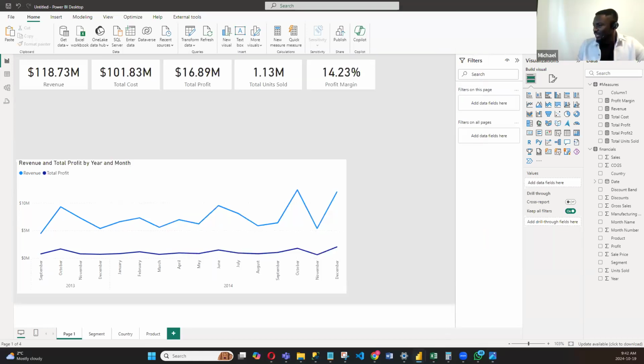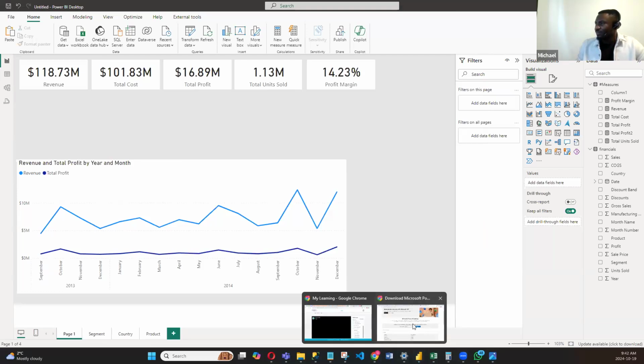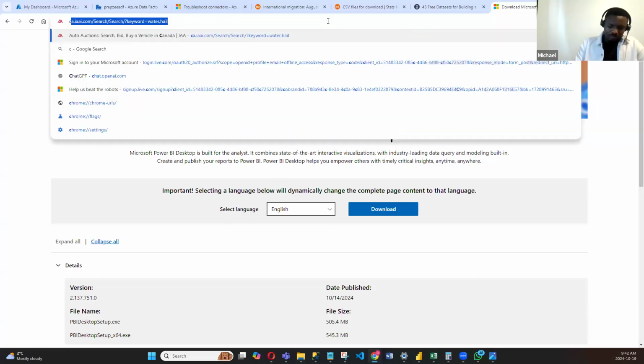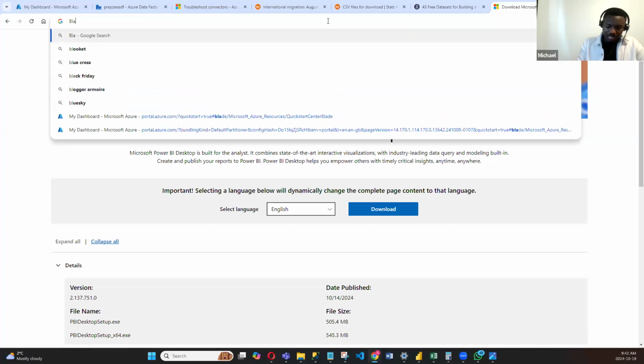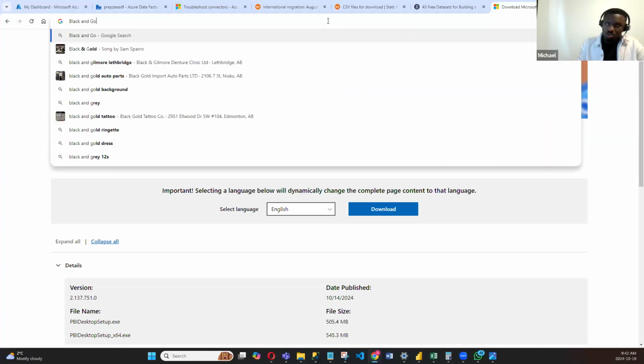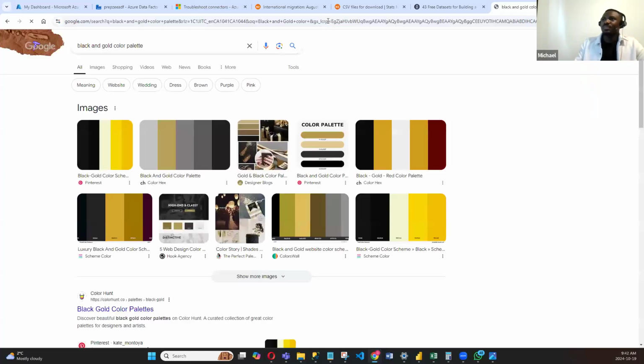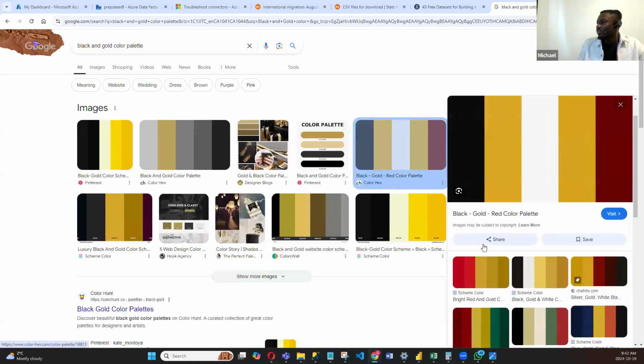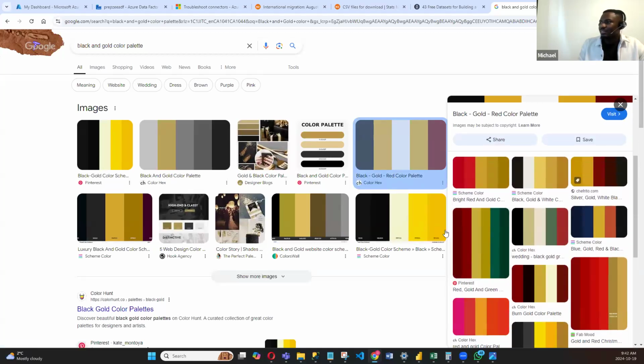Okay, let's see. So let's go to Google. Let's say black and gold color palettes. That means if you want to use black and gold, you can see the colors that will blend in well with it. These are the colors that will blend in well with it. So instead of you trying to find out what the color for black is, what the color for gold is, you can easily find it.